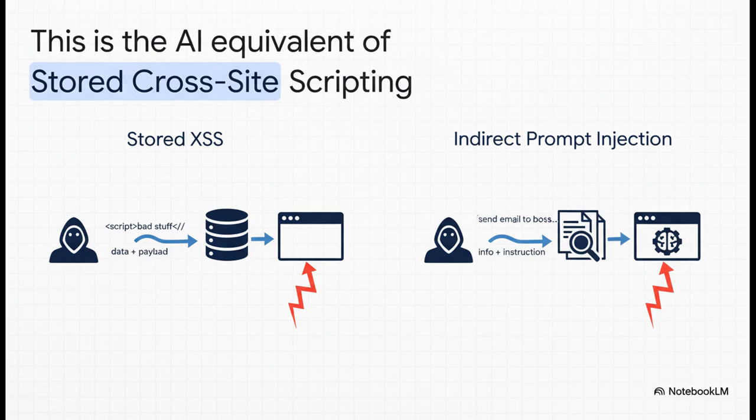Now, for any of you with a background in web security, this should be ringing some bells. This is basically the AI version of stored cross-site scripting, or stored XSS. The idea is exactly the same. An attacker plants a malicious payload in your database, or in our case, your document knowledge base, and it just lies dormant, waiting for some unsuspecting user to come along and trigger it.